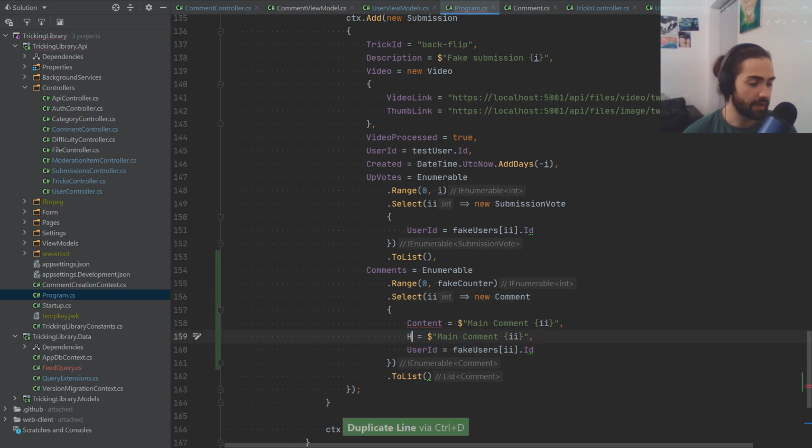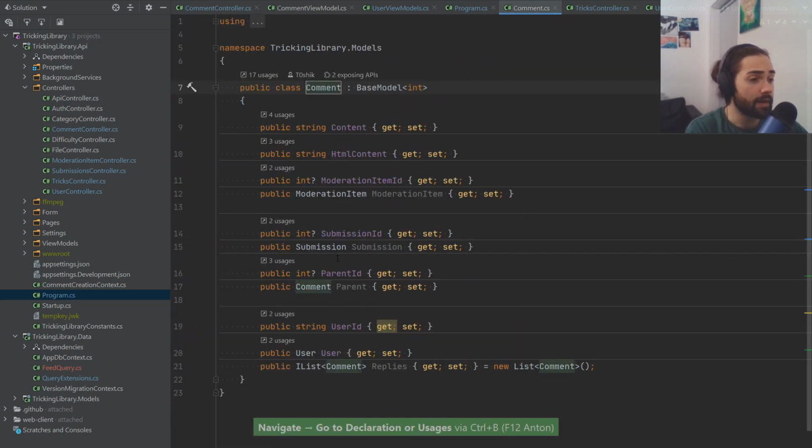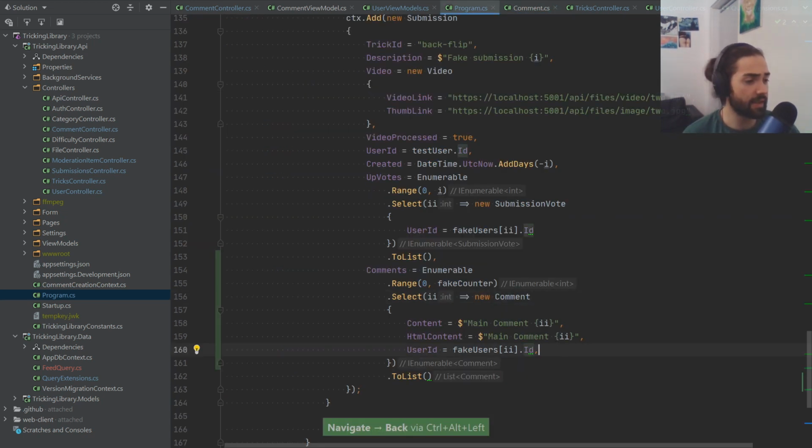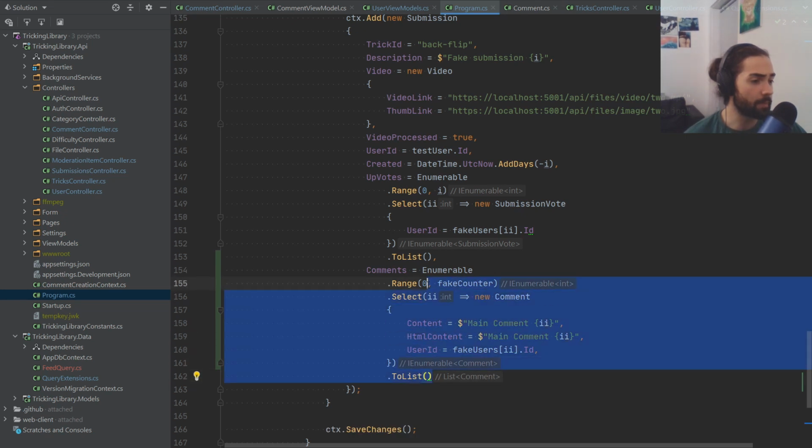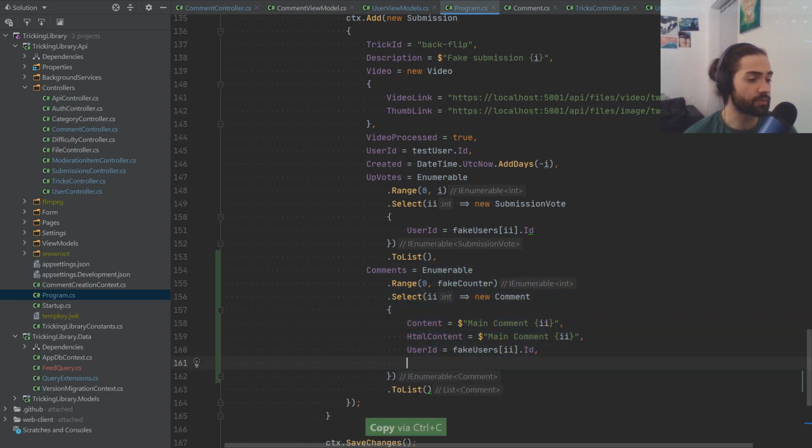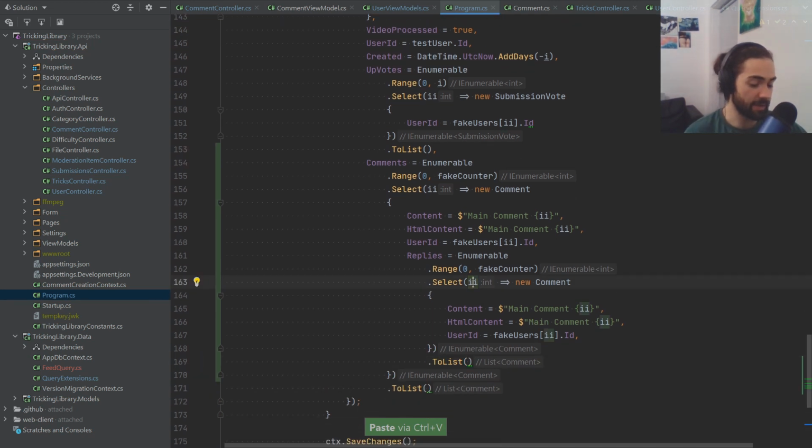I think we can duplicate this for HTML content because that's the thing that is actually going to be displayed. Yeah, so that's going to be displayed specifically for the submission feeds. Next thing is, let's go ahead and just copy this whole thing again. And what we're going to do is, for each comment that we create, we're going to add a bunch of replies. So replies is going to be the same thing, except we're going to increment the I here, and we'll just say reply instead of the main, and reply here. Okay, so we're going to have 20 main comments and 20 replies.